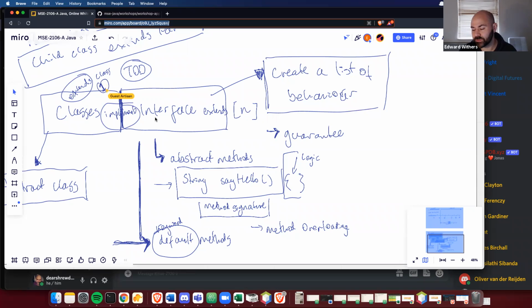What other rules do we need to talk about? We haven't talked about any access modifiers. That's not really the point of this, but okay, abstract class. What's the difference between an abstract class and a normal class? Well, the main difference between an abstract class and a normal class is that abstract classes cannot be instantiated.